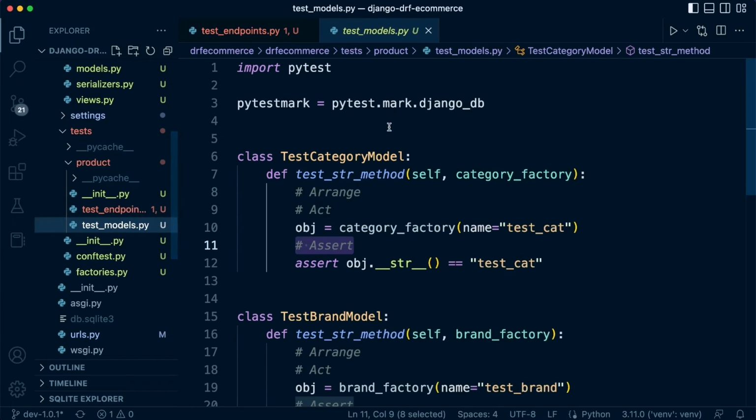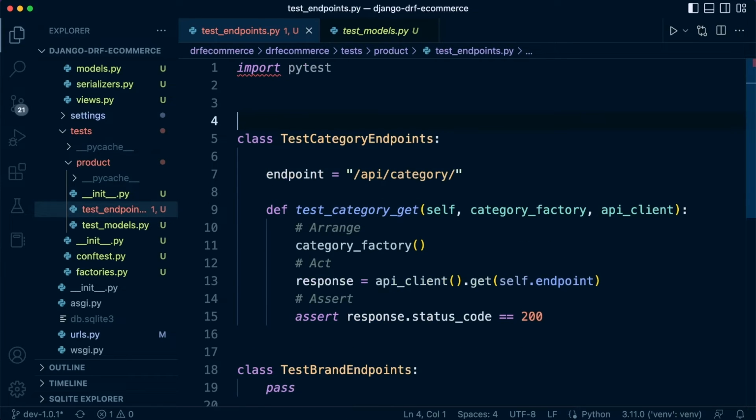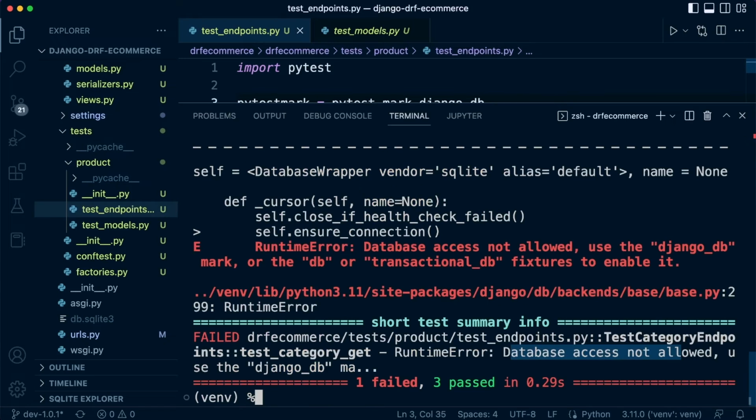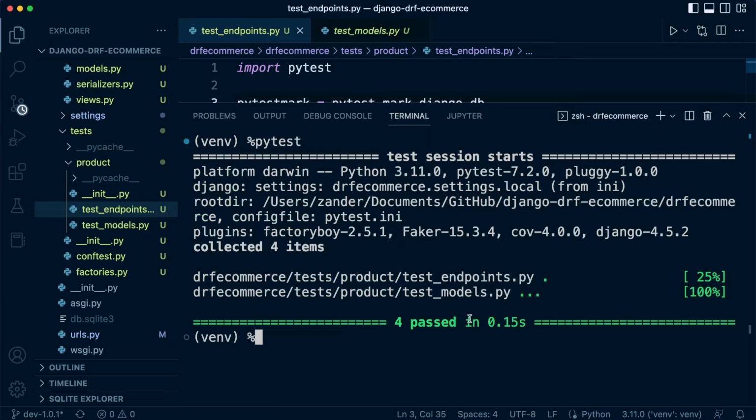Like we did previously, we brought in, in a global sense, the Django DB access. So let's do the same thing again. So that will then provide access to all of our tests here in this module to the Django database. So we should now be able to run the same test again. There we go. And here we have a passed test.